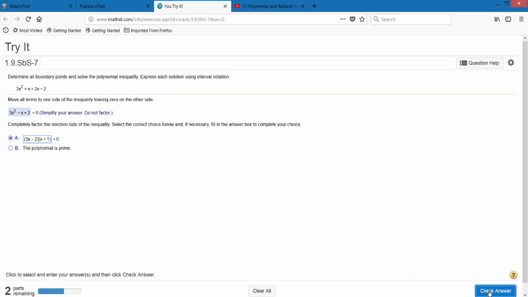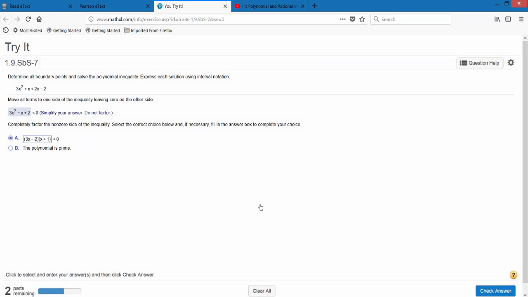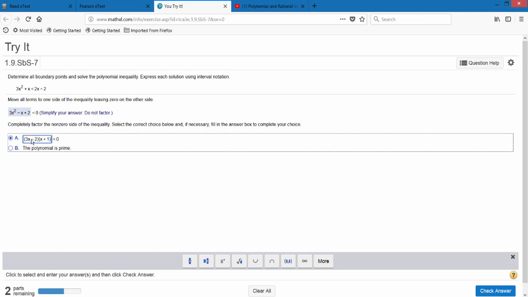Let me check that answer. I didn't get the correct factorization, so it gives me a hint: Check your factorization. Recall that if there are no factors, then the polynomial is prime. I say, okay, so I didn't have the correct factorization. To have a positive 2 here, these would both have to be positive, so that'd have to be a +2, a +1. So that was all kinds of problem there.